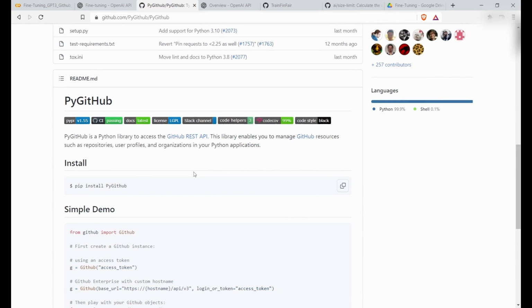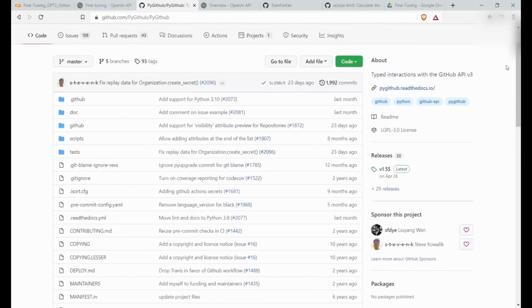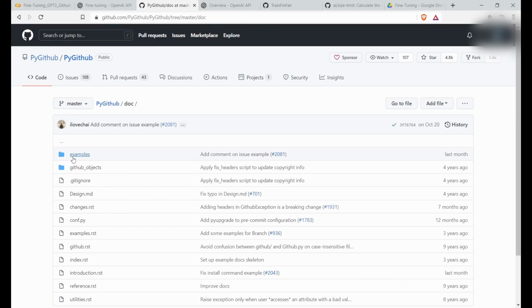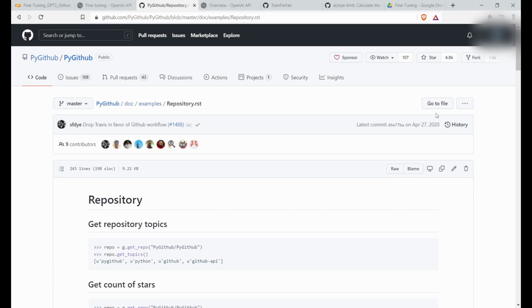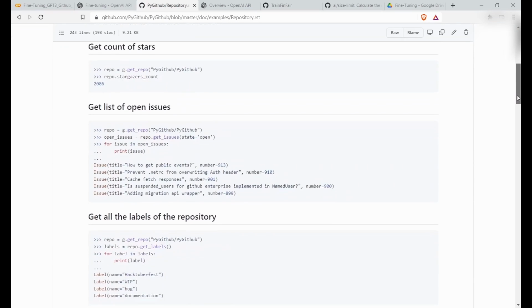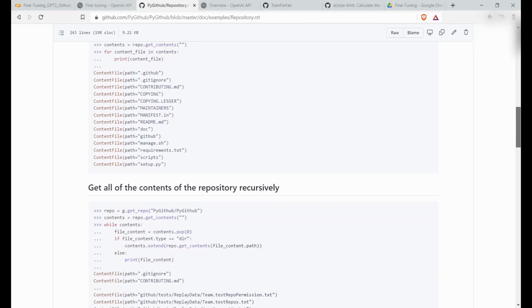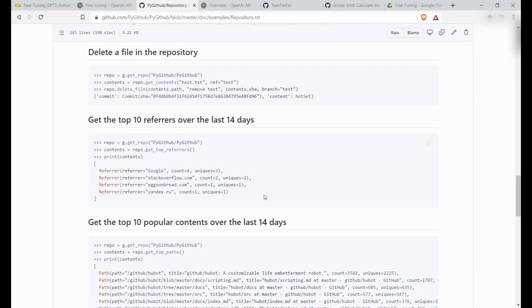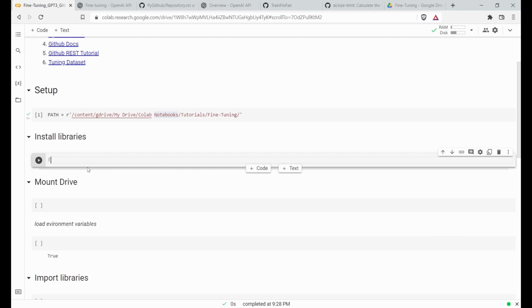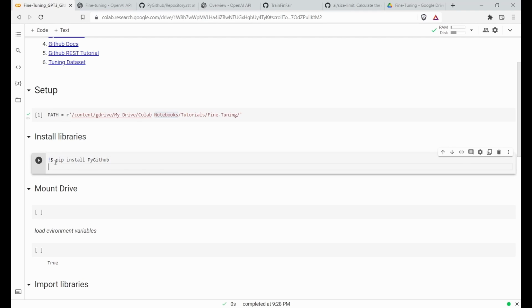We will need to copy the pip command right here. And if you don't know how to use it, you go to docs and then to examples, and here you have some examples of how to use this library. You can get the open issues, the files from the repositories, the content, and so on. In our install libraries subsection, we will add the pip command copied earlier to install PyGithub.